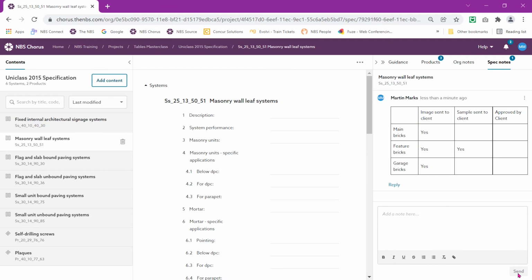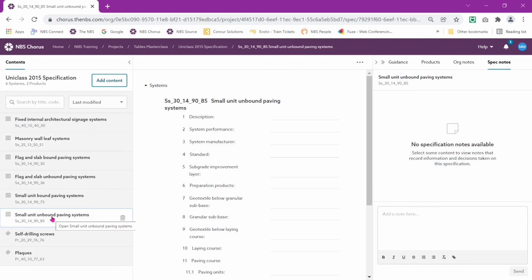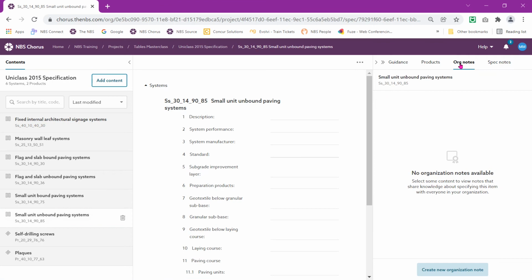The other method you can use to insert tables is to copy them from an external application such as Microsoft Excel, then simply paste them into either the body of the specification or into a spec note or an org note. Let me show you this with an org note. I'm just going to switch into my small unit unbound paving system and then click on the org notes tab. Then I need to click on create a new organisation note.